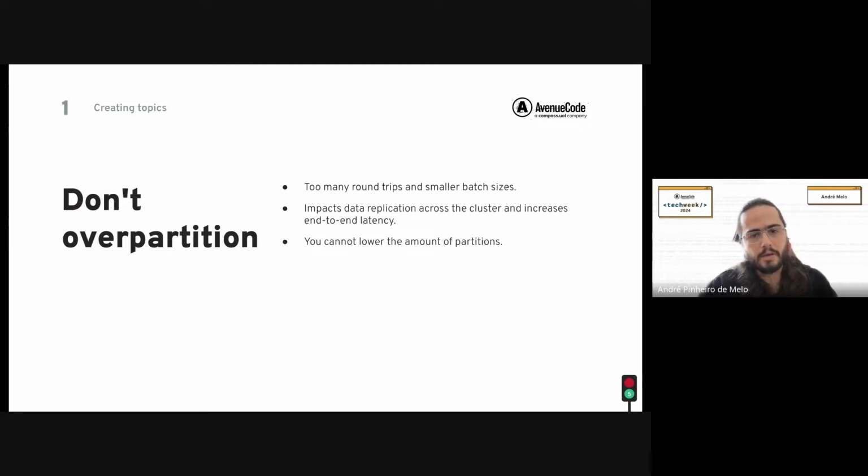The second thing is having too many partitions impacts data replication on the Kafka cluster. It slows it down, and that also increases end-to-end latency. So why is that? The first thing is the brokers, just a minority, have a single thread that takes care of replication for all the topics and partitions that that broker owns. So if you have too many partitions, there is more work for that single thread to take care of. It's going to have a backlog, and that's going to slow down the replication.